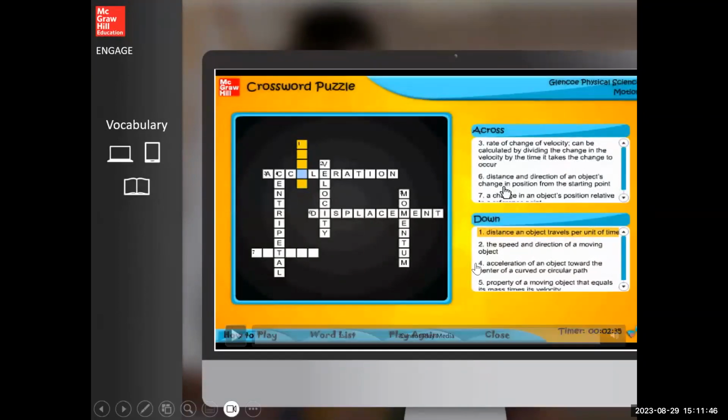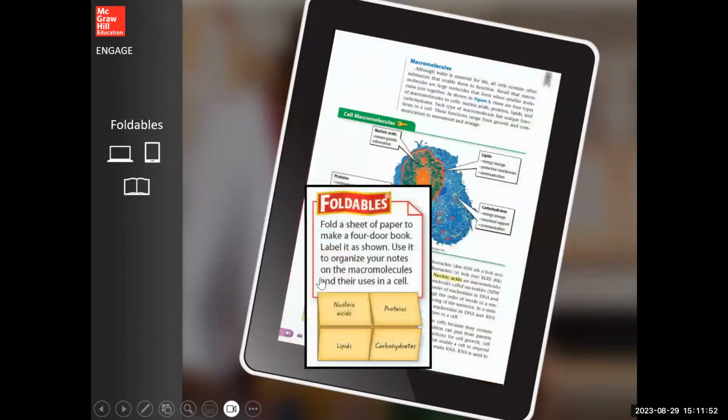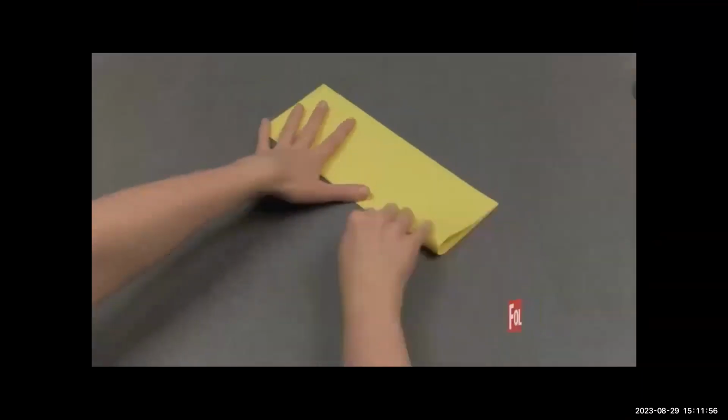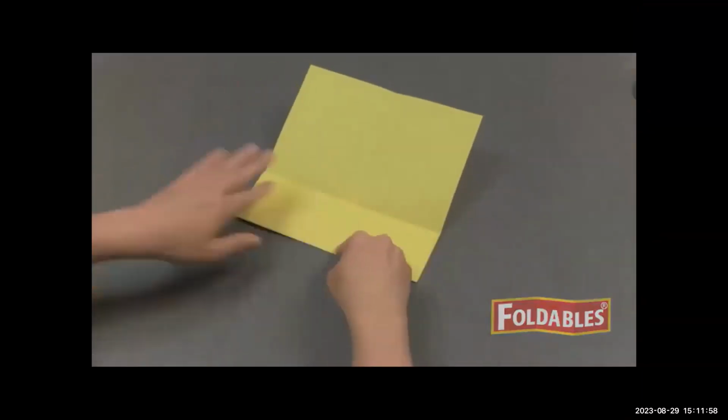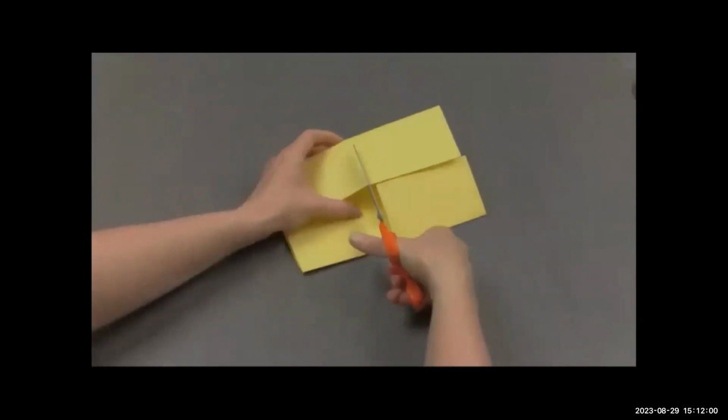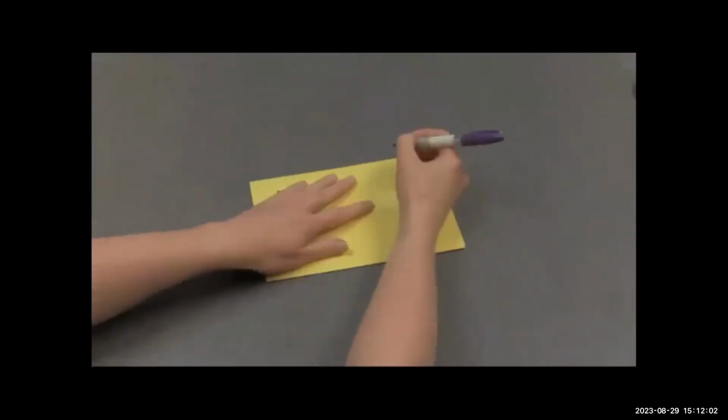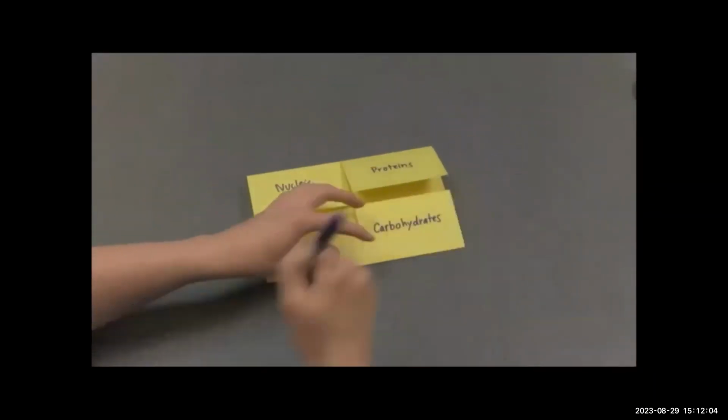Here's one that's a crossword puzzle. Sometimes students work against the clock. Sometimes they work against other students. There's foldables embedded within the program. And what are foldables? Foldables are three-dimensional graphic organizers. They're a way for students to take notes and organize their ideas.